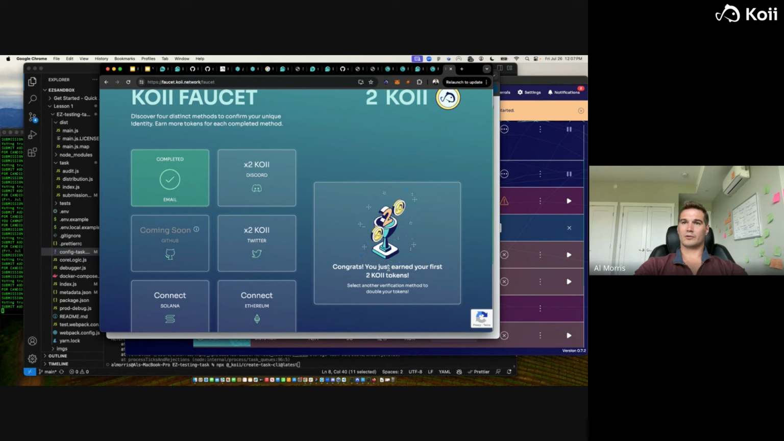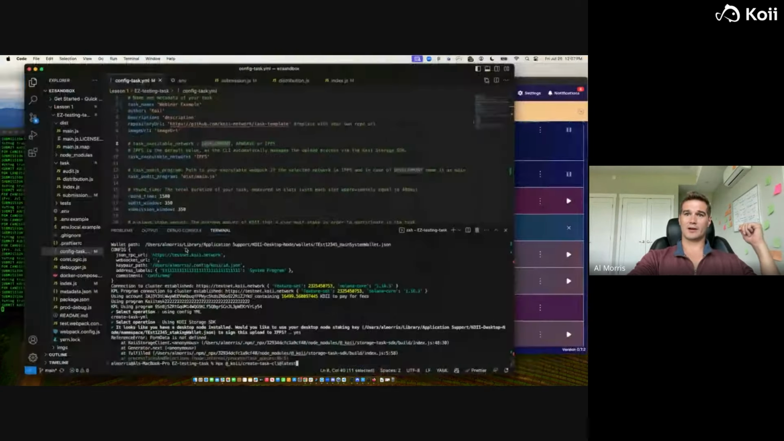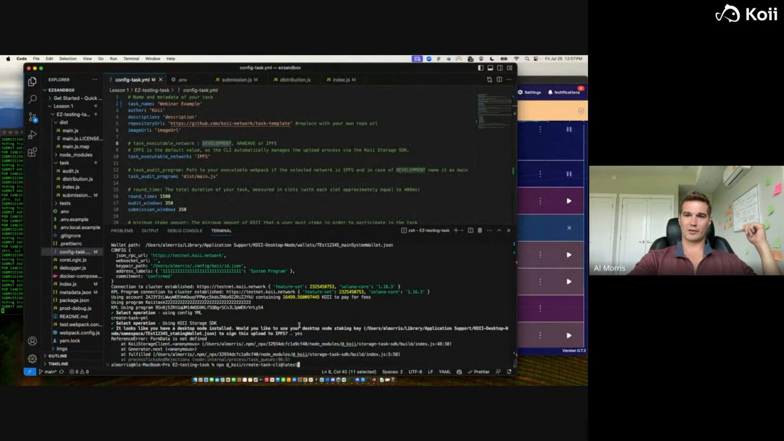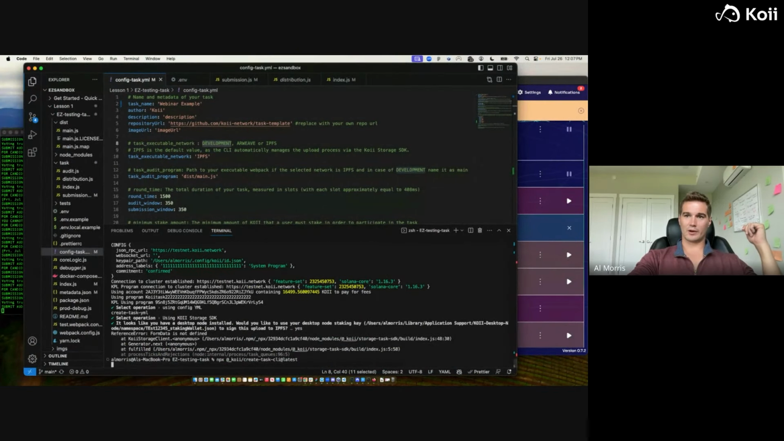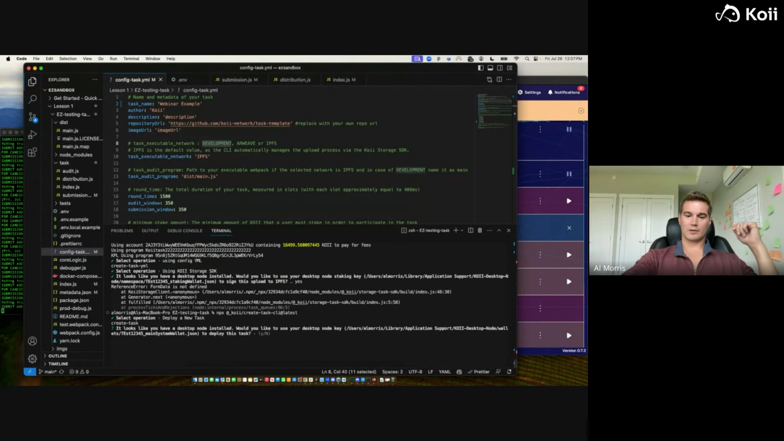So now the 2 tokens have been added to my wallet, but more importantly, my wallet is considered verified from the standpoint of the faucet, which controls who gets to access the IPFS cluster. So now if we go back in here and we repeat that whole deployment process, so npx @create Koii. Go back down here to deploy a new task. Say yes.